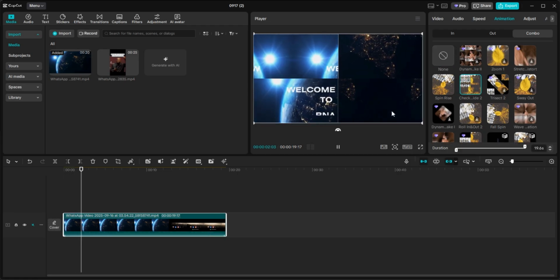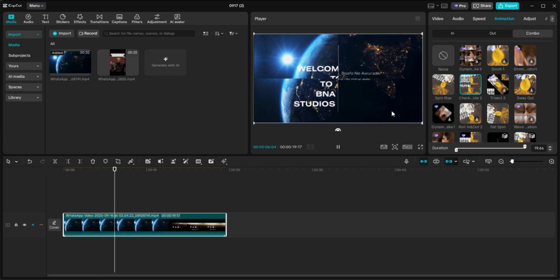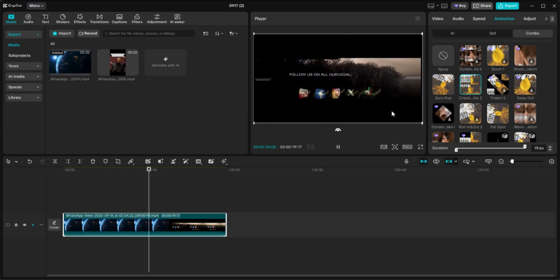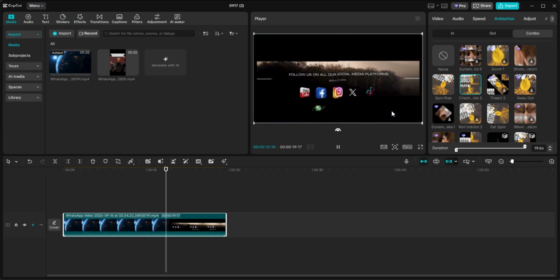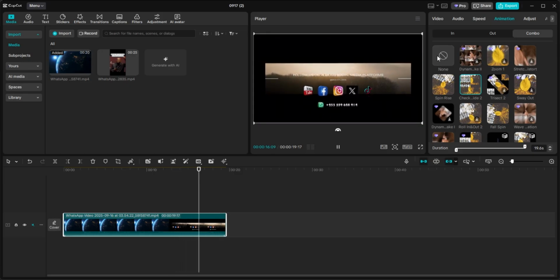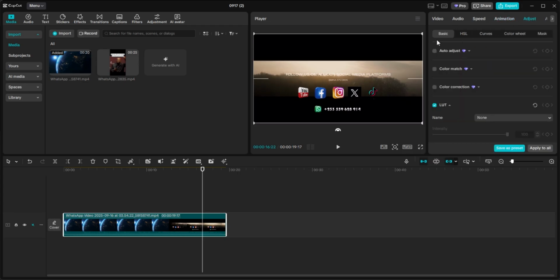So I just clicked on this, and just look at how the video is moving. It is going to affect the video from the beginning until the video ends. So it actually depends on what you are using it for. Everything over here is useful, but it depends on what you are using it for. So I just clicked on none to disable it. And now let's move on to the adjust.